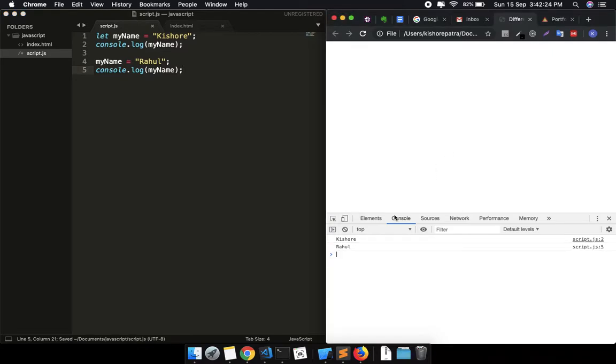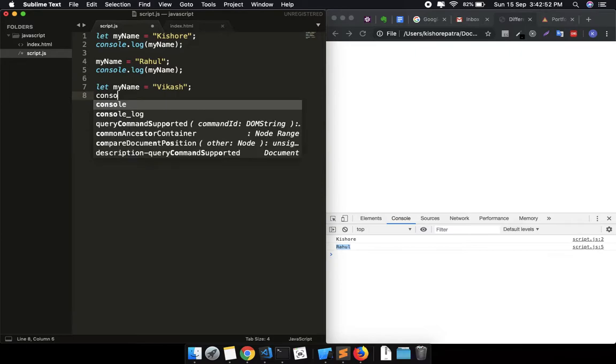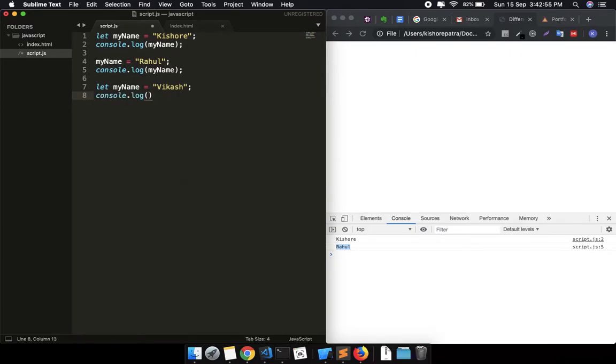See, Kishore is printed, then Rahul, because on line 4 I changed the myName value to Rahul. Now I'll redeclare that let variable, let myName equal to Vikas. Now we will print myName.